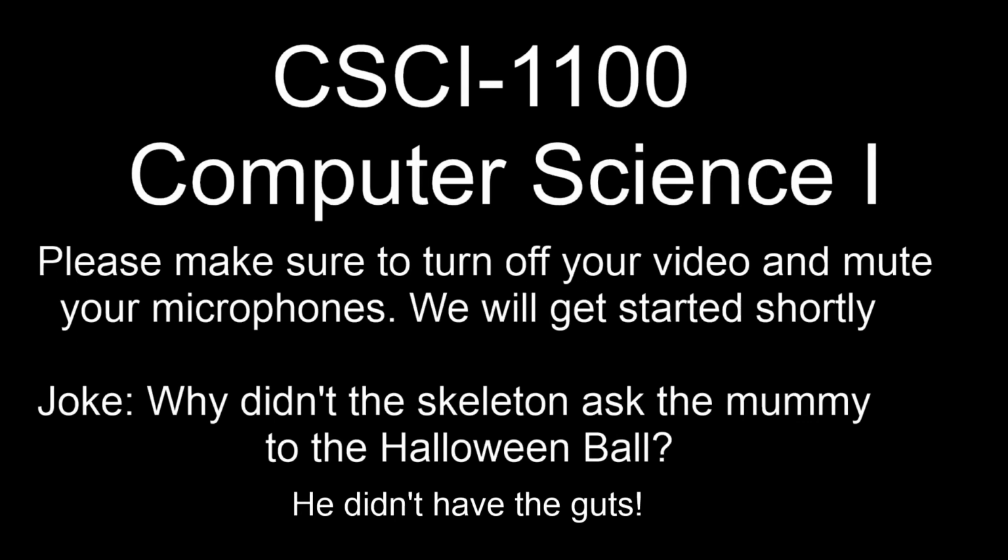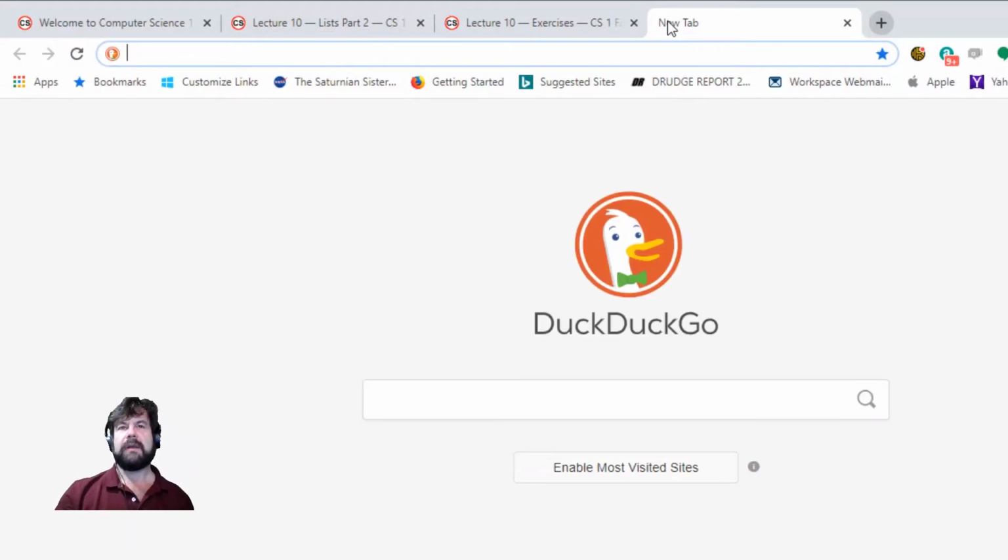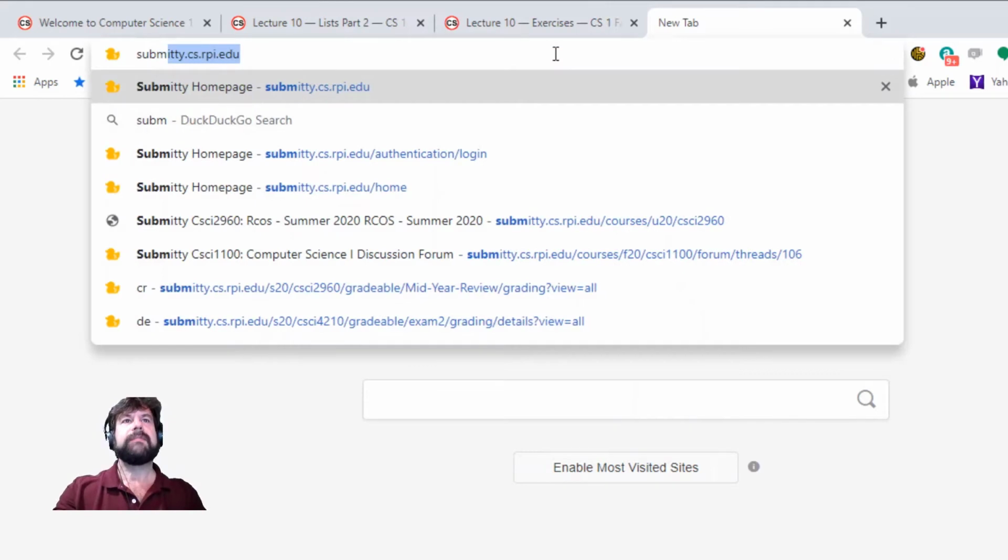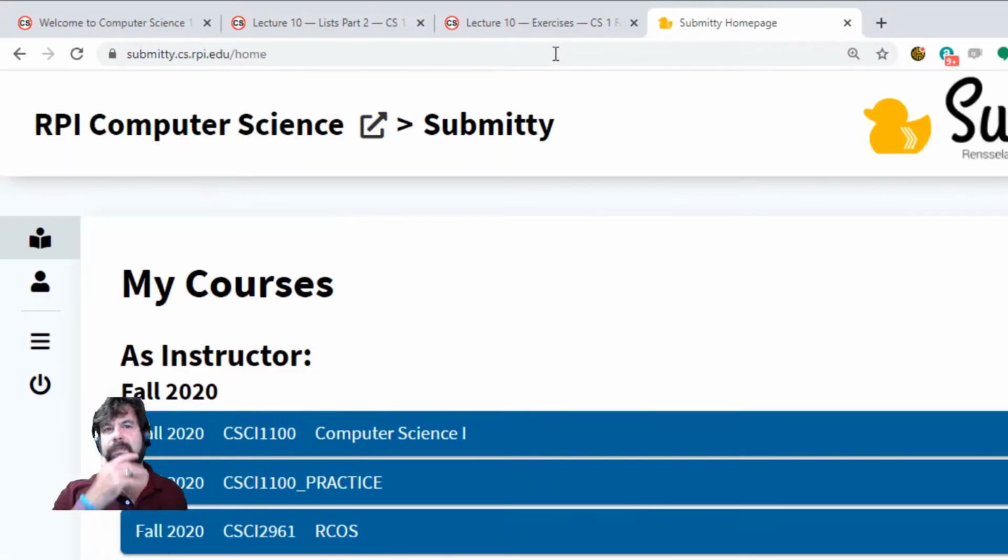We're going to go over a little bit of our housekeeping stuff in a second. But before we do, let's just take a quick look. There seems to be some confusion about how to use SUMIDI in the SUMIDI queue. So let's go in and take a look at how to use that. We'll come into SUMIDI and log in. I'm already logged in.